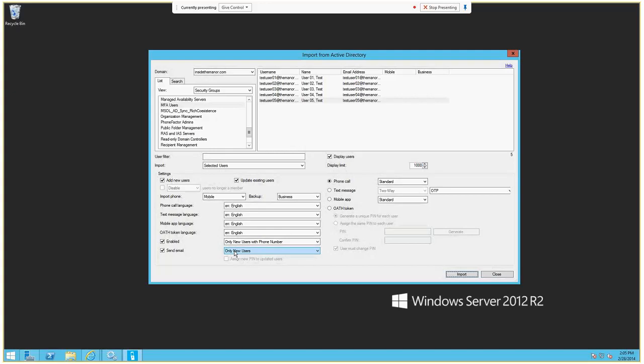There's complete language support in the product. We also determine what the default method of authentication will be for each user. I'm set to a standard phone call. I can change that to a phone call that requires a PIN that either I can set as an administrator or the user can set.